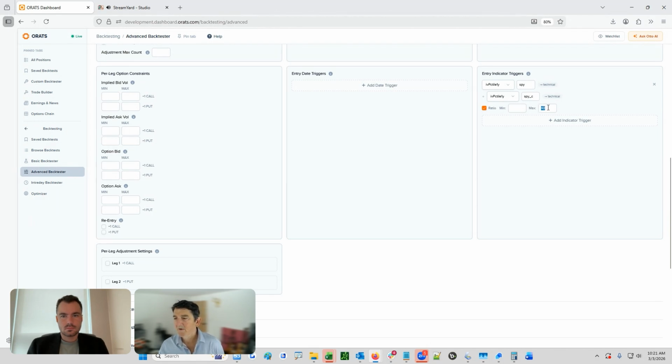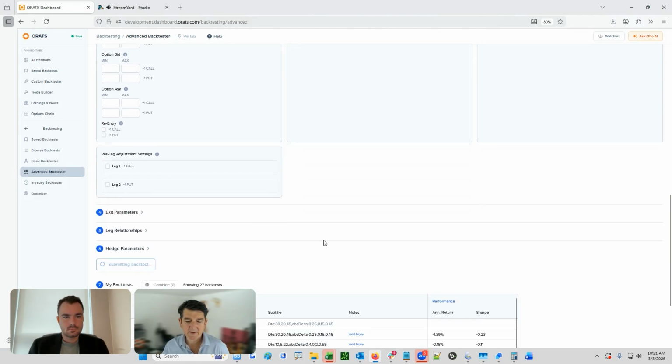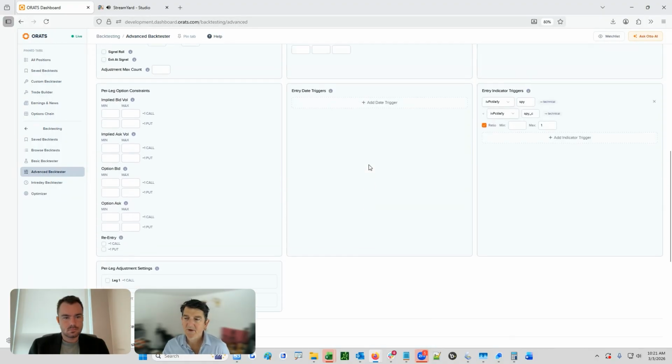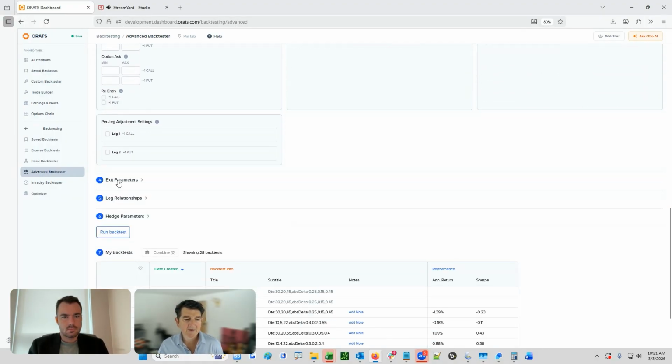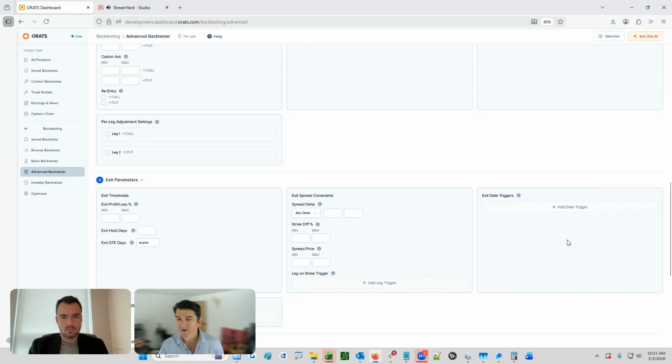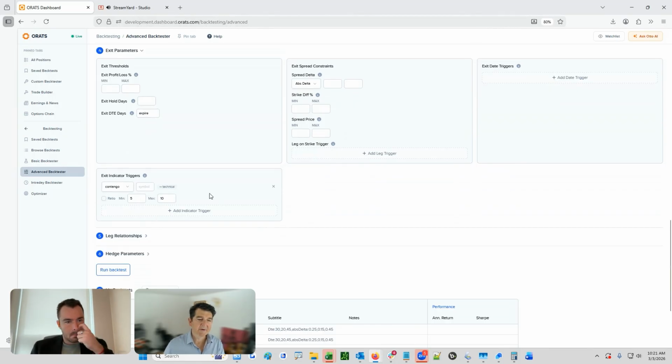Yeah, that would be your entry point. And so we could set that as an entry point. That's a good point. That's another way to look at it. And then another thing we could do is set up exit parameters, because we're getting in, but would we get out when that flips? You could do profit and loss, but you could also do, well, if that flips, do you want to get out, right?